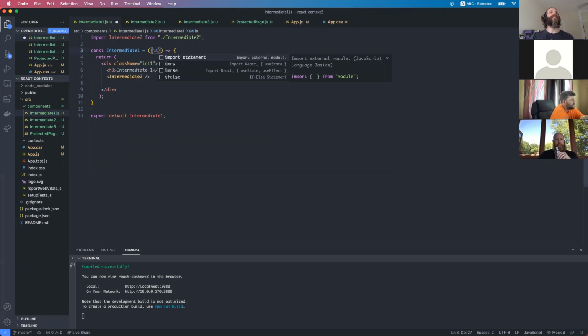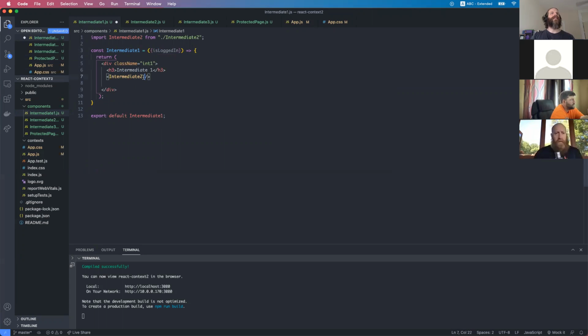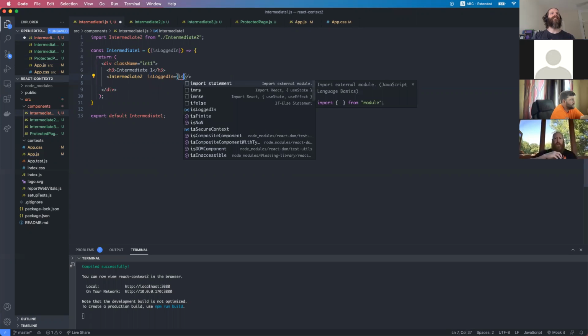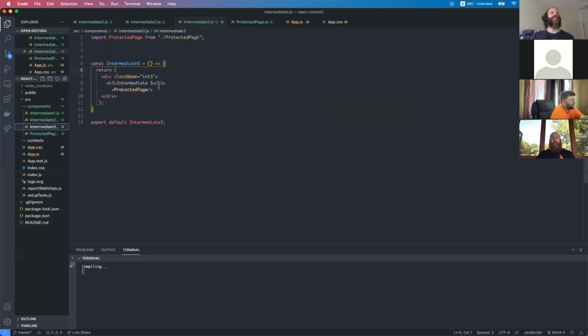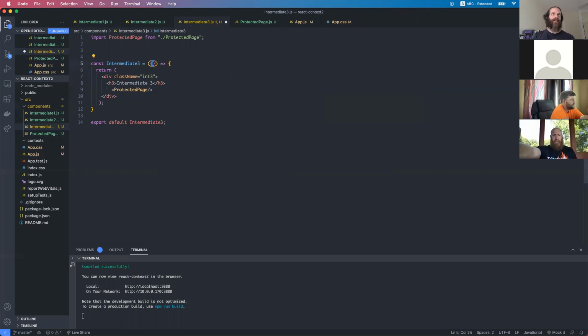isLoggedIn. We'll pass that along. And then we'll have to do the same thing. So this component will also have the isLoggedIn. And then here we'll decide. We'll do our conditional rendering here.